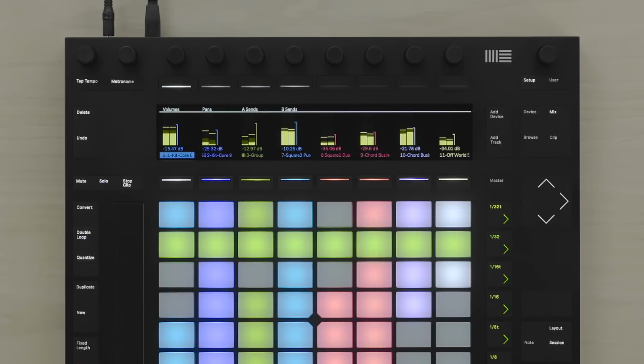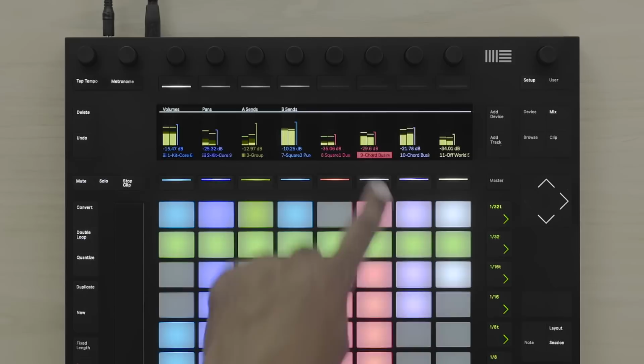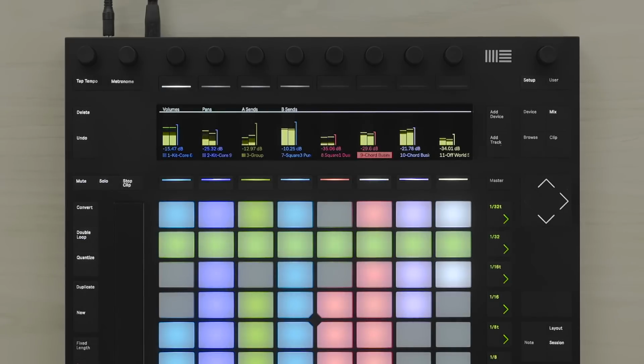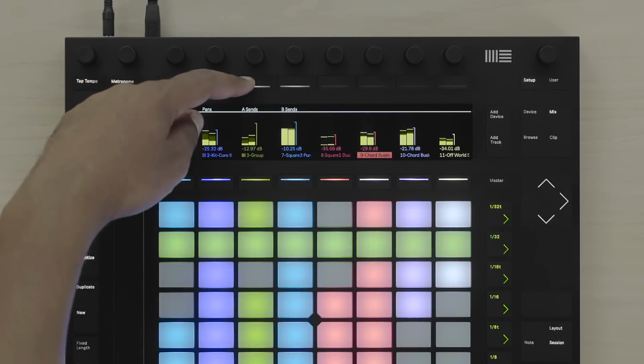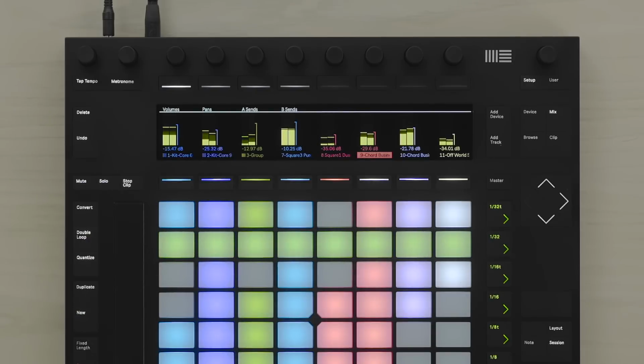Now let's have a look at some of the deeper parameters that you can access for tracks in the mixing mode. The buttons above the display allow me to access volume, panning, and any return tracks I have available in that session.